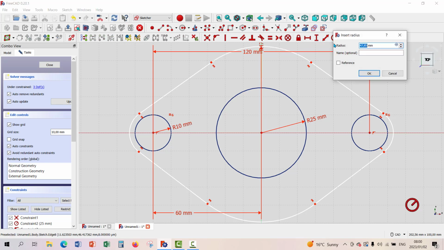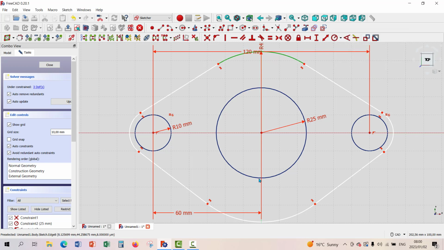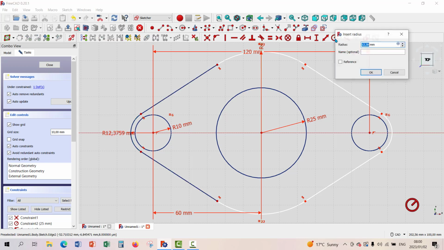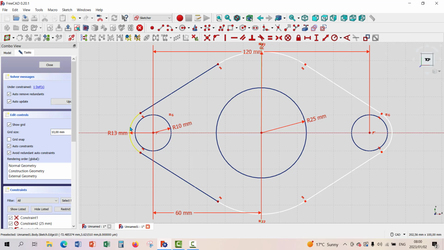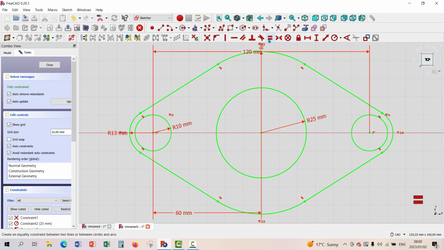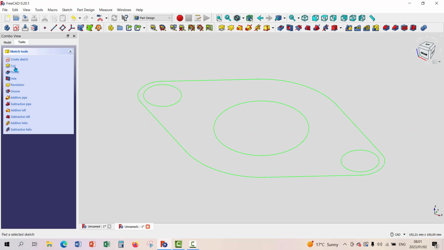Now we can say this one's radius, I'm going to take down to 45, and this one and this one is equal. There we go. Then this one's radius take it to 13, and we say this one and this one is equal, and we have a fully constrained sketch here. Great, that's fantastic. So all that's left to do is to close this. There we are, and then we pad it.